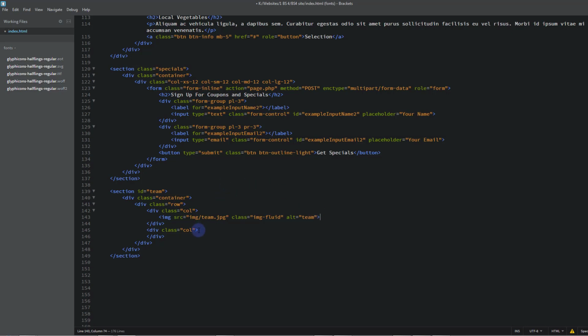In the second column I just want a few paragraphs of text. So let's give this column a class of not only column but text-center, because I want it centered, I think. Well, actually no, let's try it text-left first. We can always center it afterwards. And let's add an H2, heading 2.